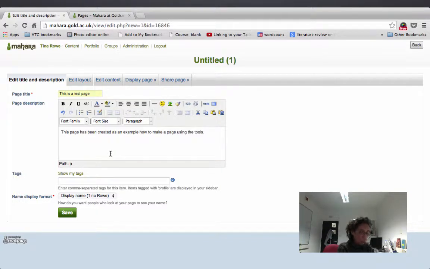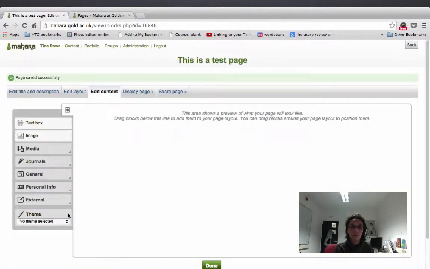Also, sometimes you might repurpose quite similar content across several different pages, so being clear about which page is for which purpose just makes it easier to find the relevant content as and when you want it. You can also add tags to your pages to make them easier to search by. Once you're happy with your title and your description, select Save. And now you can see this is the title of the page.